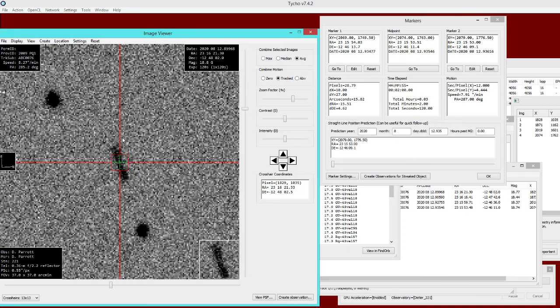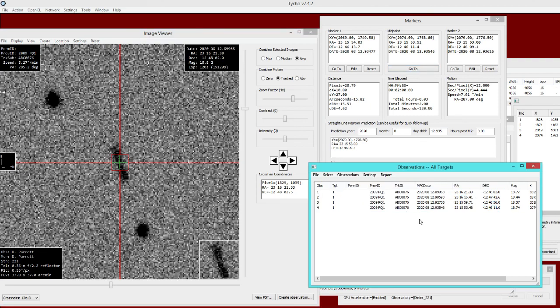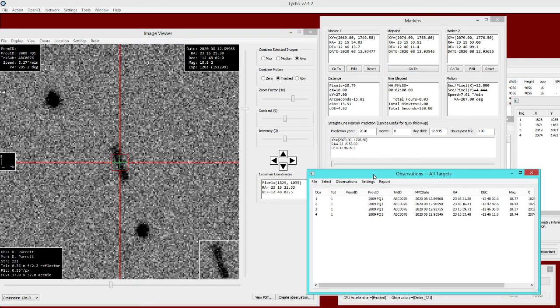You would manually intervene, and you would tell Tycho where the start and stop of the streak is, and you'd go to the midpoint and so forth. So that's how you have to do it. Streaked objects are simply going to be more of a challenge than otherwise.